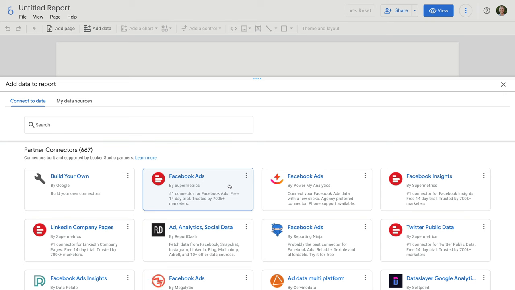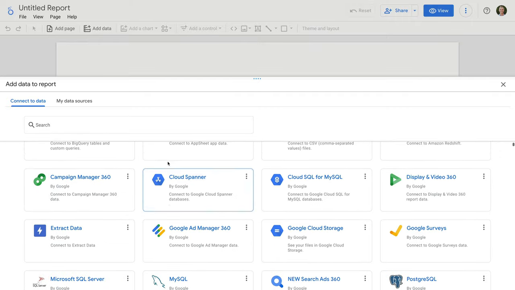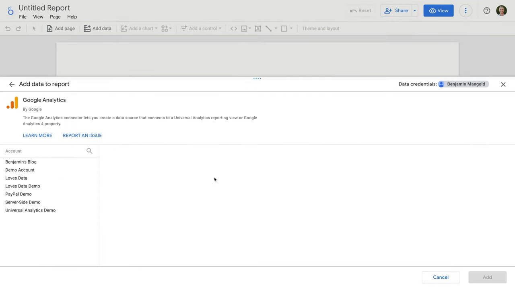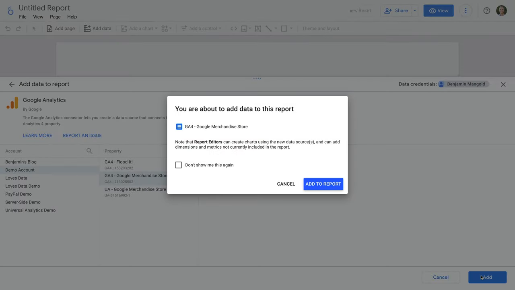You can search for connectors and you can also select My Data Sources to use data sources that you've previously connected to other reports. I'm going to select Google Analytics as the connector for this report. We can then select the Google Analytics account and the property we want to use for the report. Today we're going to use Google's GA4, Google Analytics 4, demo property, but of course you should use your own Google Analytics property or other data source when you create your report. Once we're happy, we just need to click Add and then Add to Report.